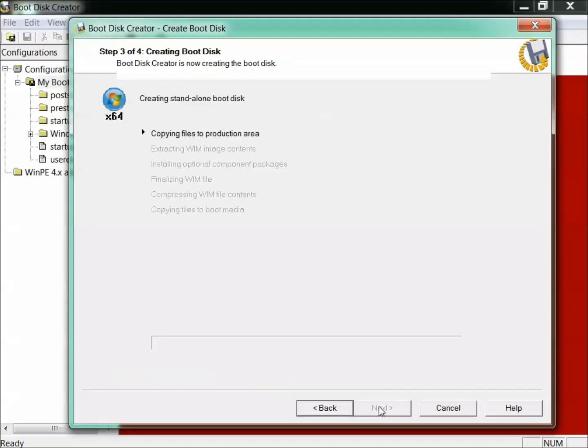Go ahead and Next. This process can take quite some time as we prepare the PE files, open the WIM, put in our files, finalize the WIM, compress the WIM, and so forth. We'll fast forward through this.